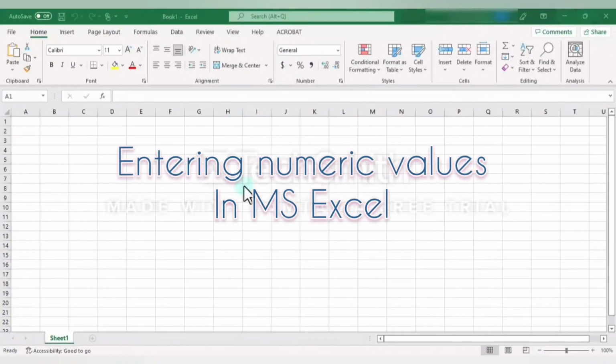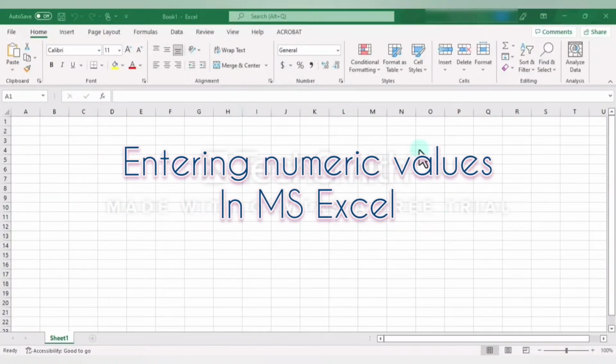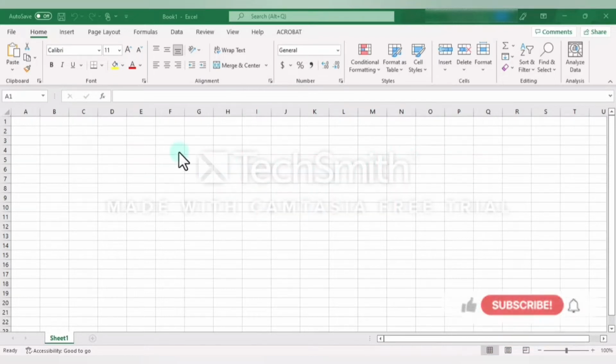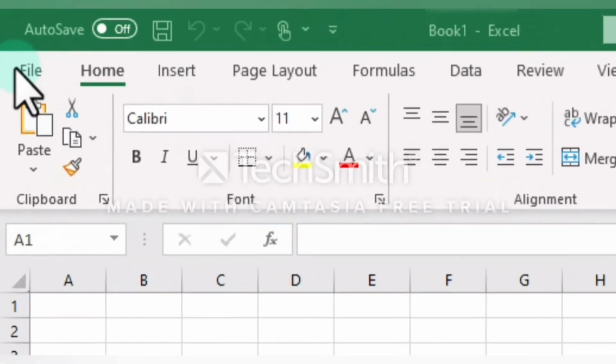Today we are going to look at how to enter numeric values in MS Excel. We entered some text values in the prior video. Now we want to add some numeric values. So I am going to open the file that I saved in the previous video.